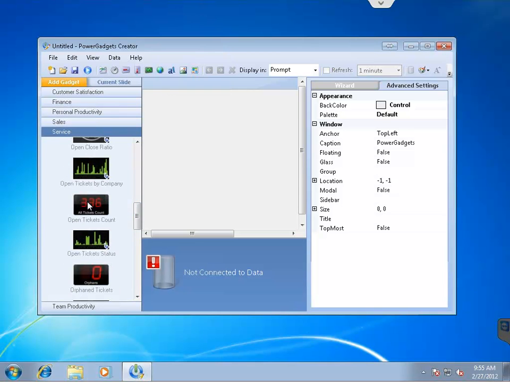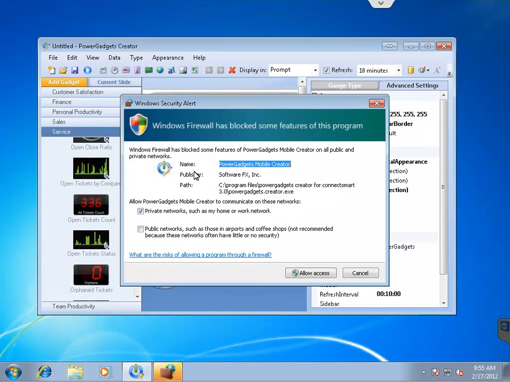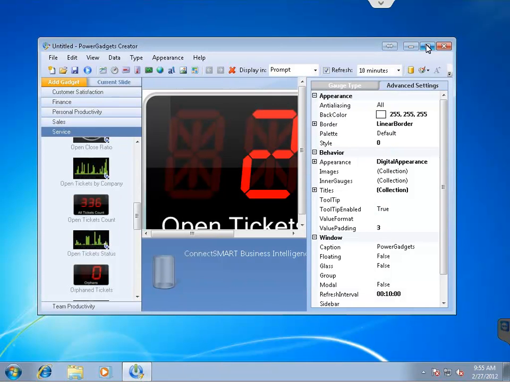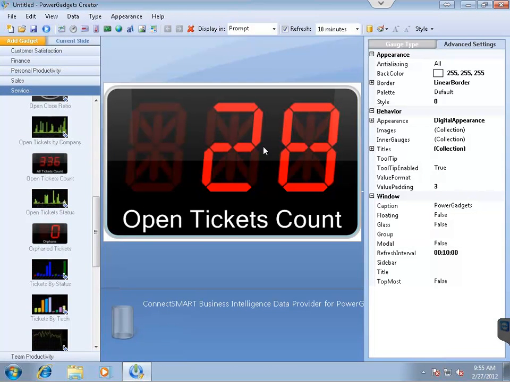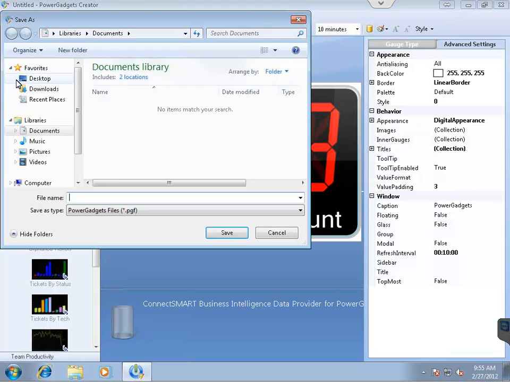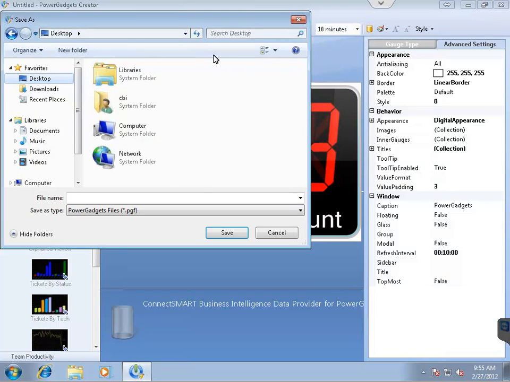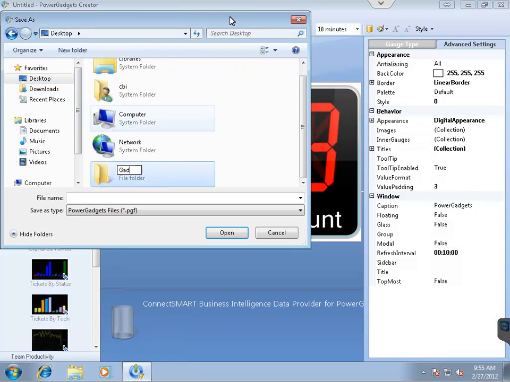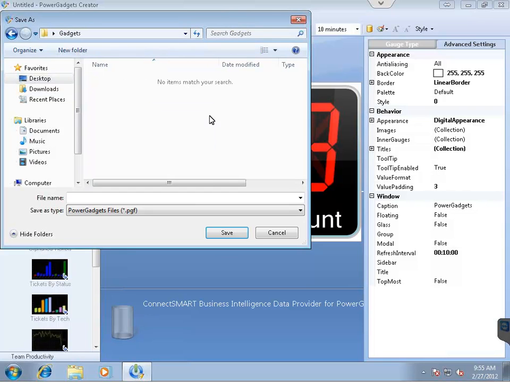So let's pick one, let's say open tickets count. I'll grab that. You'll usually get a firewall message on the first launch, so just click allow for that. And it looks like we've got a query. We'll save this one out. You can add other gadgets here, but for now we're just going to save this for testing. And I'll make a folder on the desktop. Let's call it gadgets. Open ticket count.